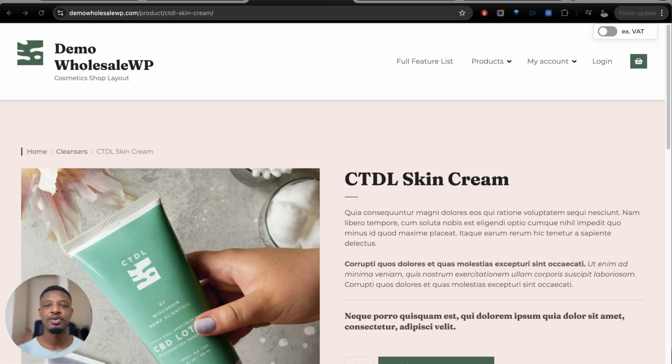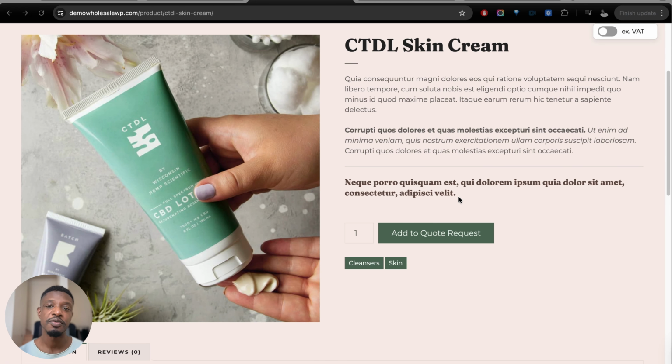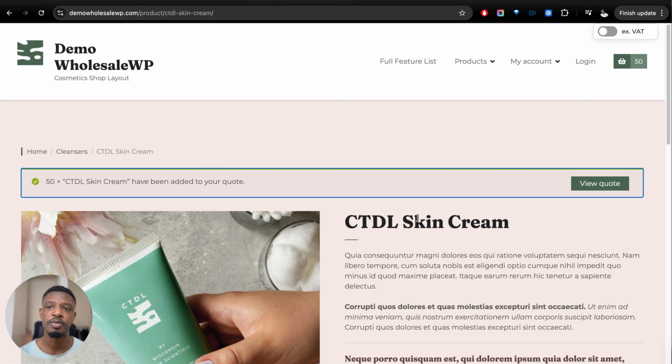Discover the easy way to add a request a quote system on your WooCommerce store, so customers can request a quote first and you can negotiate a deal that actually converts. For example, here on our demo store, we can say that we want 50 units of this particular product and we can add it to our quote basket. We can request a quote for multiple products as well.